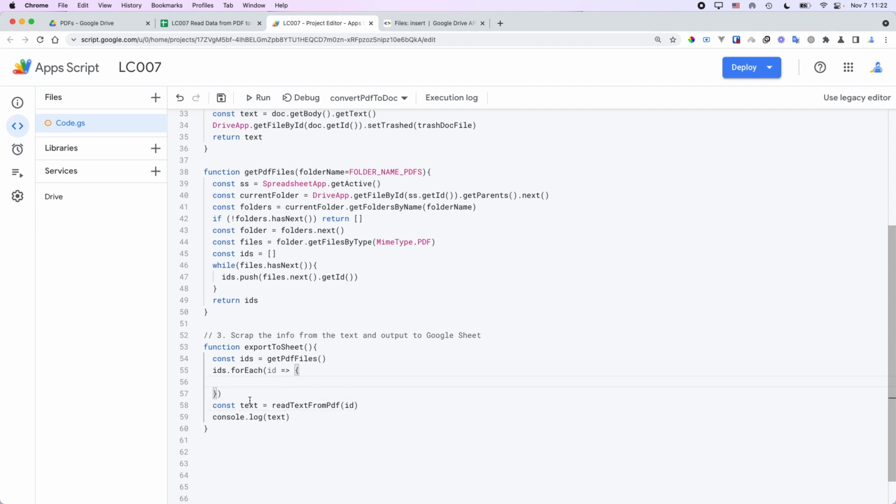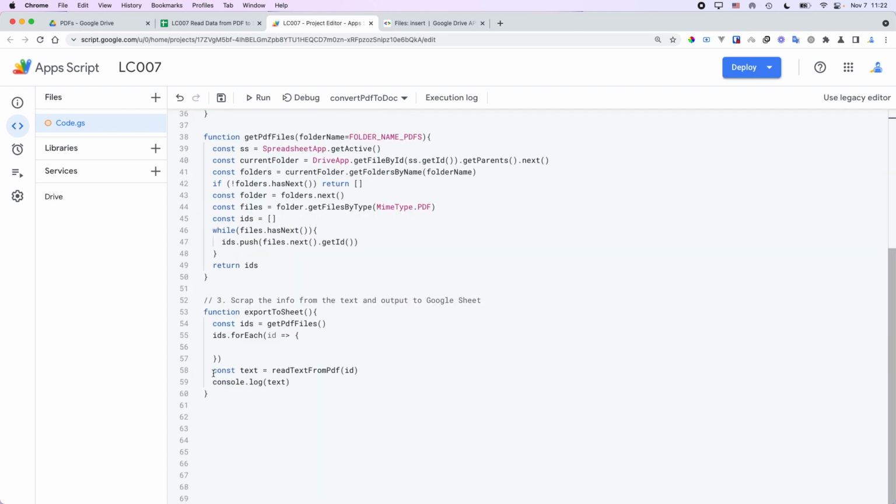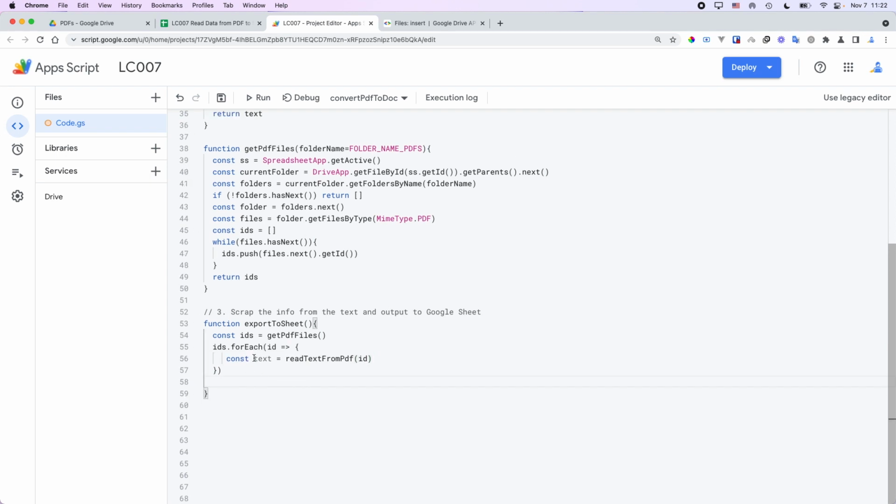So after we get this, we have this ID. You see, we can get the text. Let's move this line here too. So we get this text from this ID, the PDF file. So we get the text and get const invoice and balance. So we'd like to get the invoice data from text.